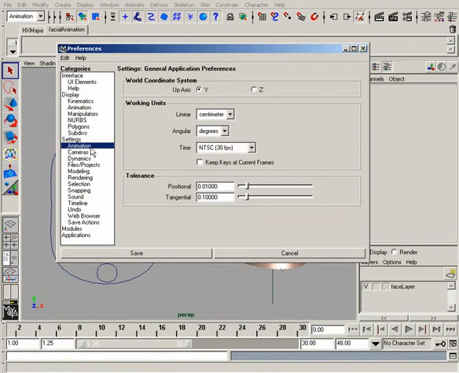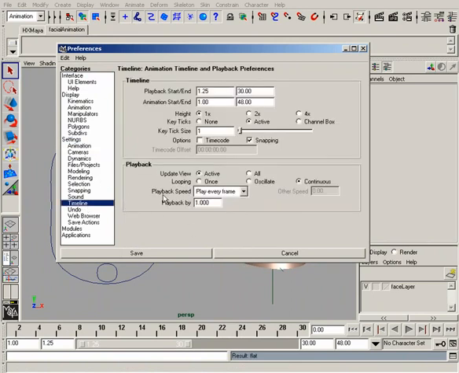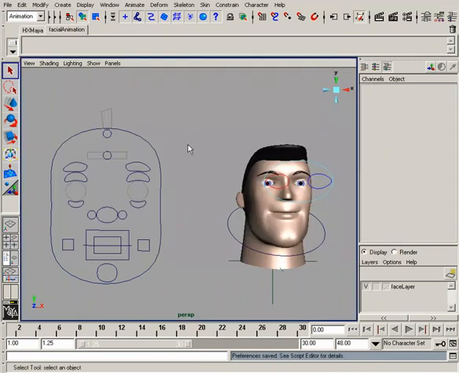Okay, next we'll go down to animation. And under animation, we're going to change our default in and out tangency to flat. So let's do that. And why flat? Well, flat's going to allow us to get the nice subtle movements that we're looking for in our animation. Alright, so flat tangency is great to use. Next we'll go down to timeline, and in timeline we just want to fix the playback speed. We want to make sure that it's set to real time 30 frames per second, so 30 frames per second will be set. And once we've done these things, we can now hit save to save those settings.